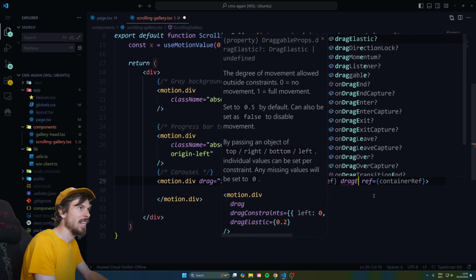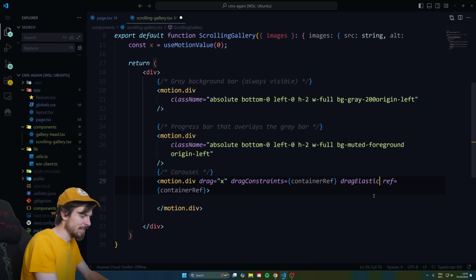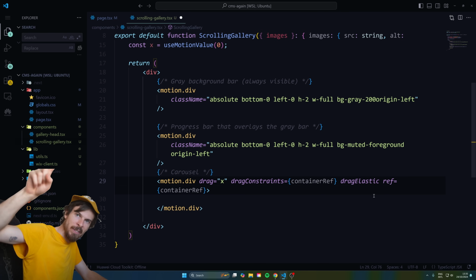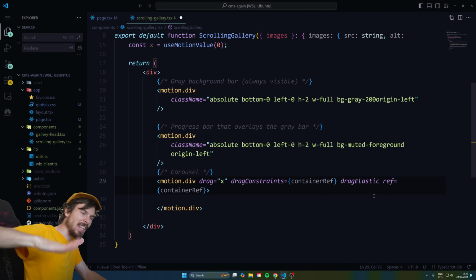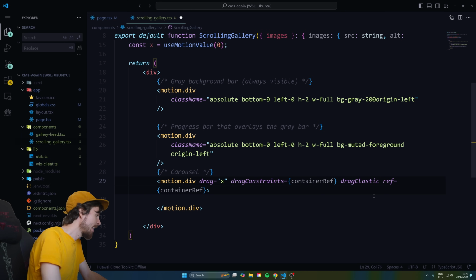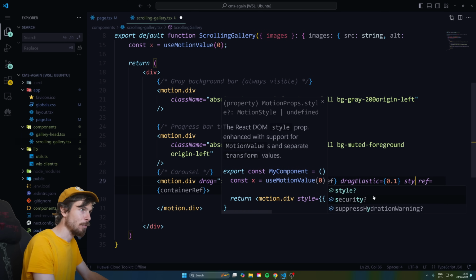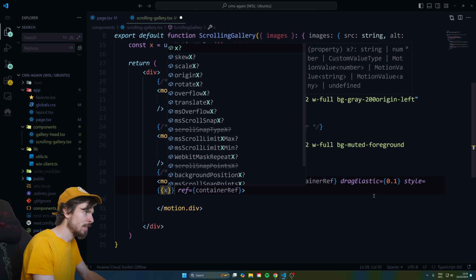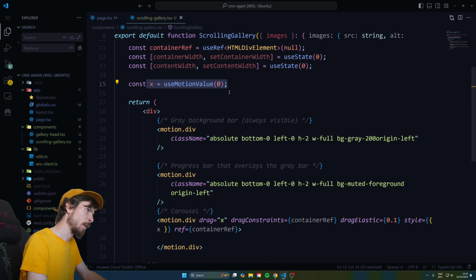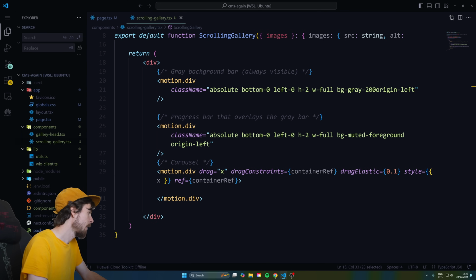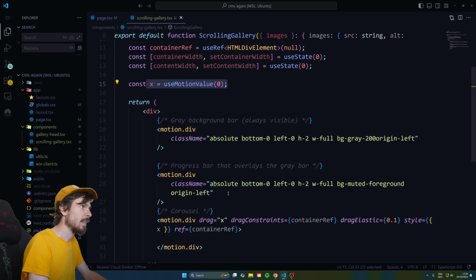And then we can also add a drag elastic. This is gonna give us that, on Apple, when you refresh or in Safari, when you drag all the way to the top of the page, you have that nice little bounce, that smooth little bounce. This is how you can do it. So I'll add 0.1, which is gonna be quite subtle. And then for the style here, I'm just gonna pass down the X value from the motion value. Now we're not using this in any way yet, but let's just define it now. Okay, and that's pretty much it.